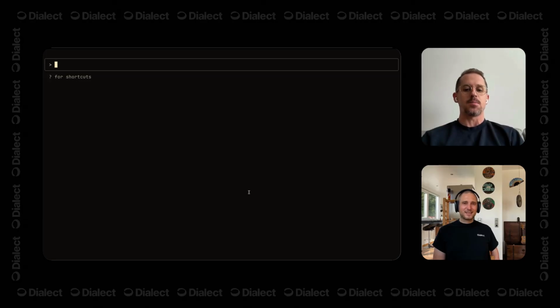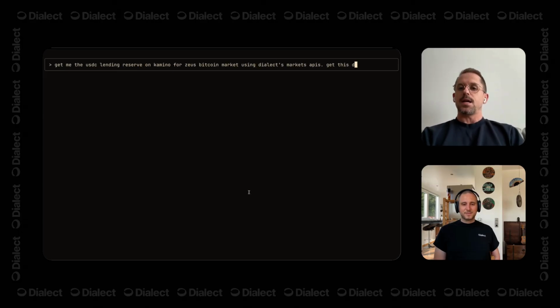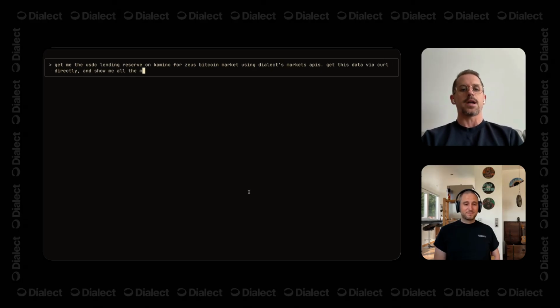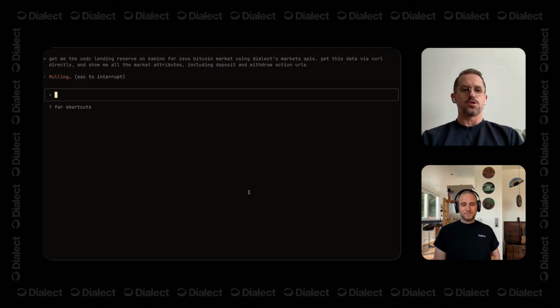Okay, let's do some more advanced DeFi. Let's try depositing into a lending market, and our markets API can get us information about those markets, including the key actions we can take. So I'm going to do, get me the USDC lending market on Camino for the Zeus Bitcoin market, or I think it's like lending reserve, using Dialect's markets APIs, get this data via curl directly because these are all APIs, and show me all the market attributes, including deposit and withdraw action URLs, which we're going to use to generate the transaction.